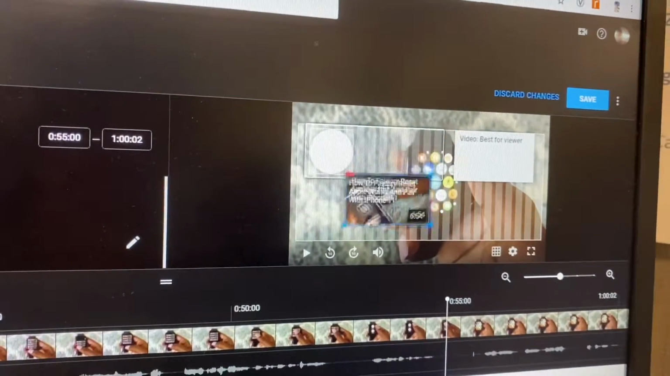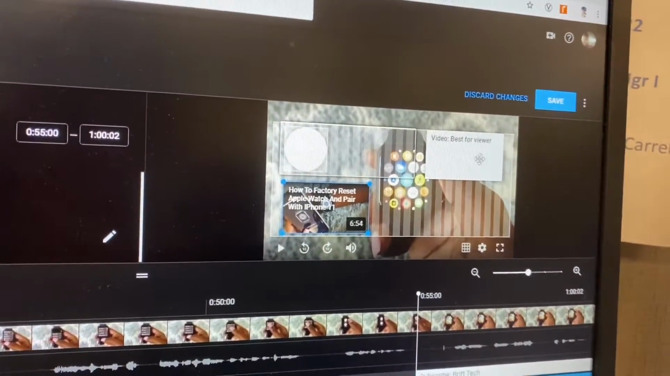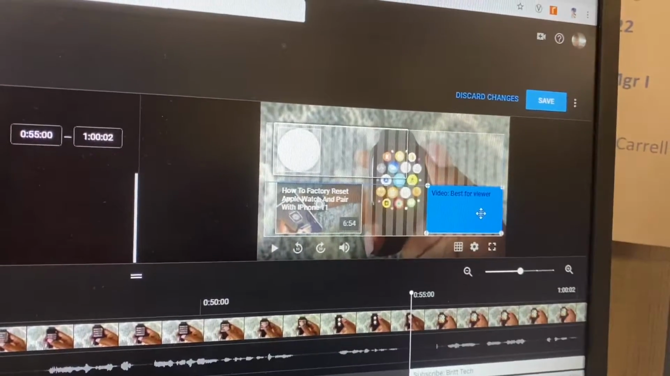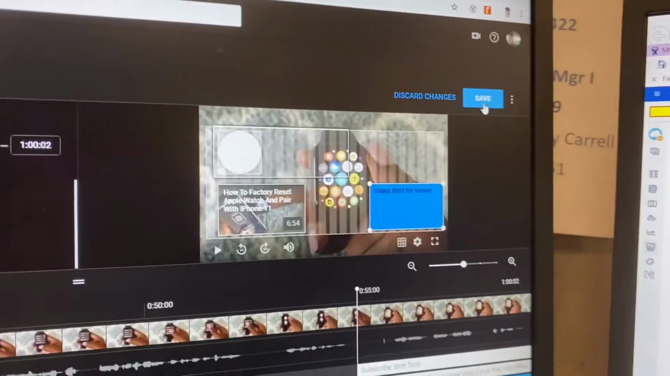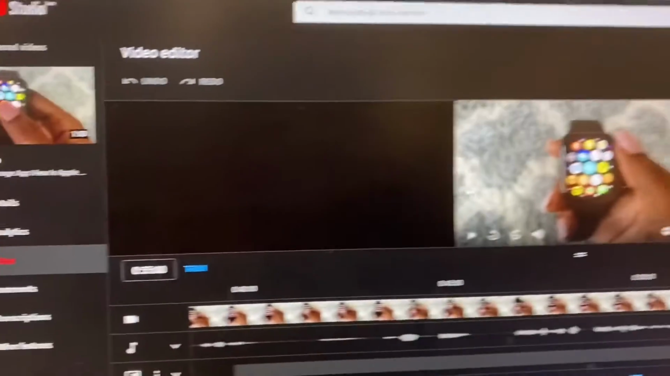And then you can also move the end screens around on the video to make sure everything is pictured correctly and doesn't mess up the page. So let's go ahead and save that.